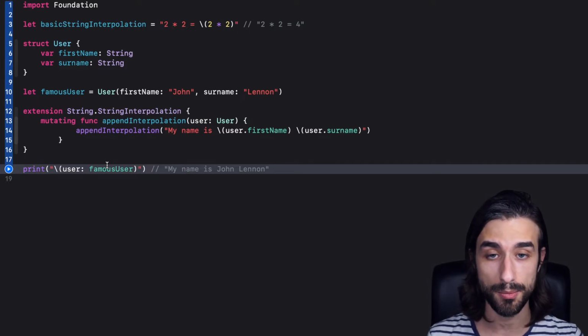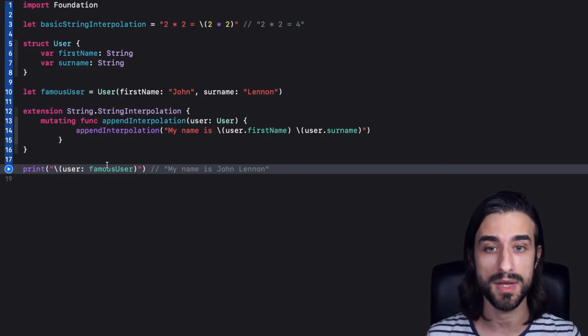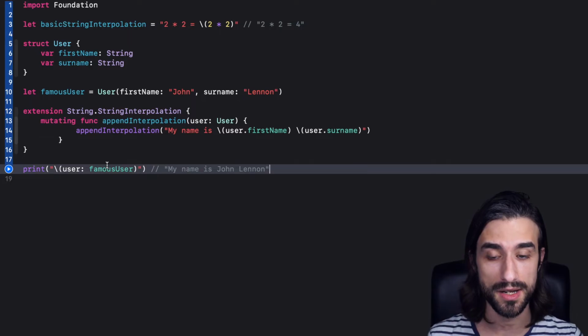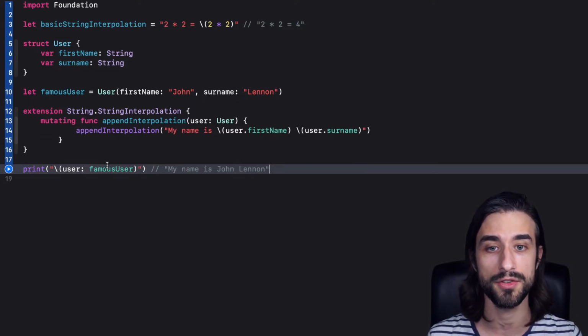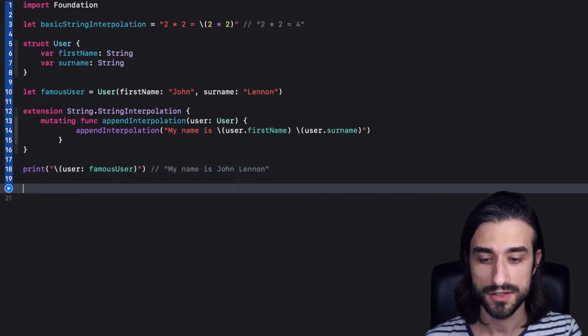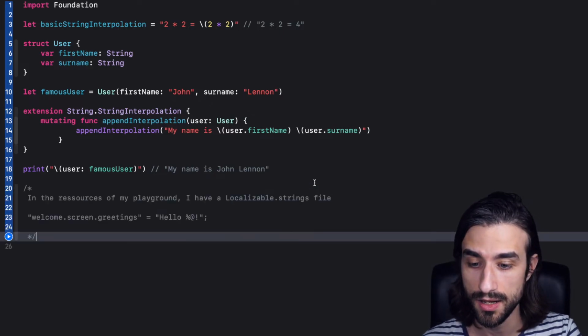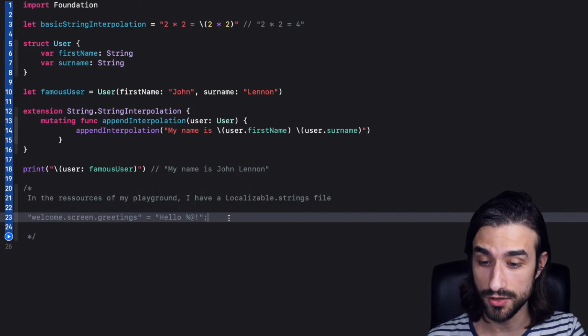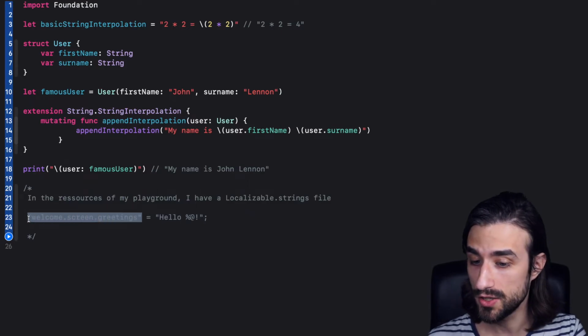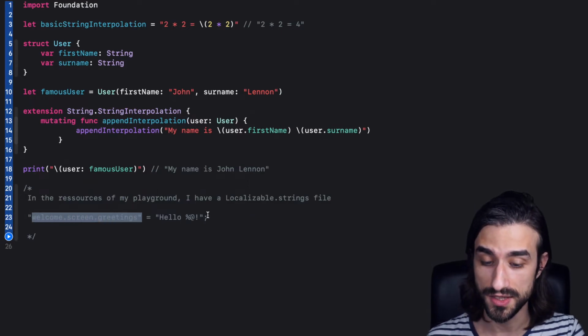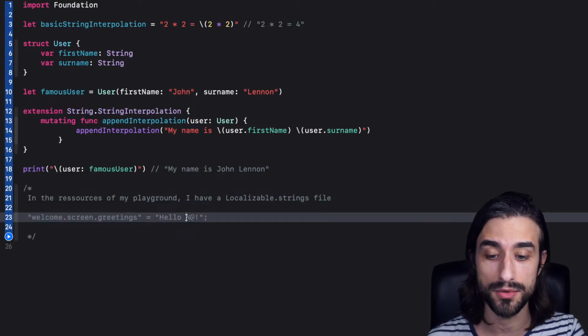Because using this string interpolation, we can also wrap some APIs. And we are going to try and implement a wrapper around the localizable API. So let's say that in our project, we already have a localizable.strings file. And in this file, it has this content. We have the key welcome.scream.greetings associated with the value hello and then a format for a string.